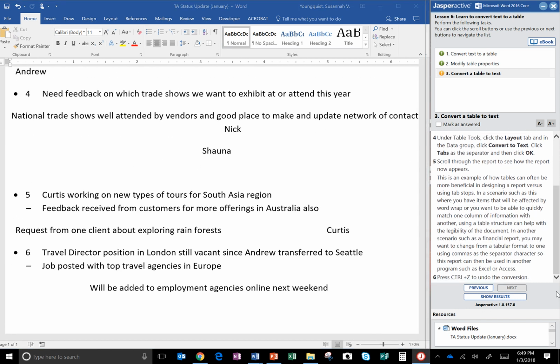This is an example of how tables can often be more beneficial in designing a report versus using tab stops. In a scenario such as this, where you have items that will be affected by a word wrap, or you want to be able to quickly match one column of information with another, using a table structure can help with the legibility of the document. In another scenario, such as a financial report, you may want to change from a tabular format to one using commas as the separator character so that this report can be used in another program such as Excel or Access. So now we're going to press Control and Z to undo our action.